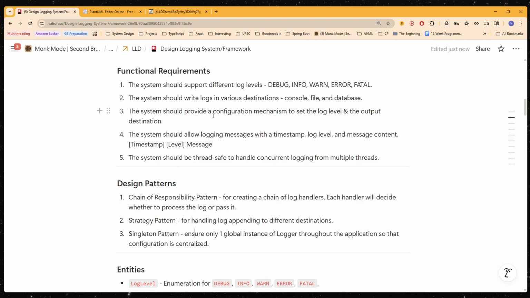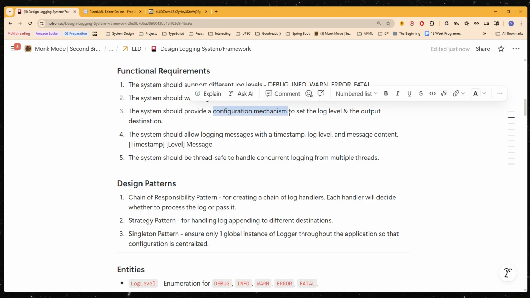Singleton pattern. So when we say that we will provide a configuration mechanism in any application, there should be only one instance of the logger. If you have worked in a production environment, you might have seen that in your code, there is only one instance of the logger, and that logger is used everywhere, right? That can be managed via the singleton pattern.